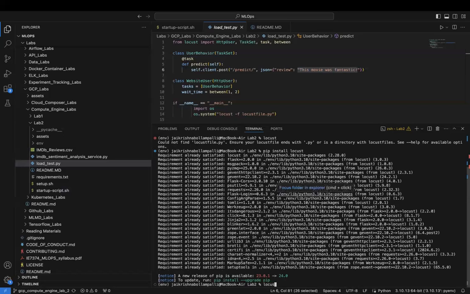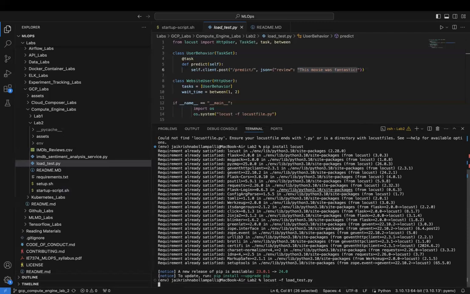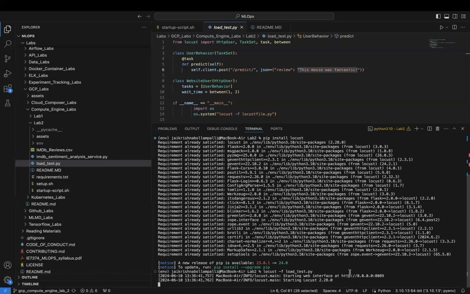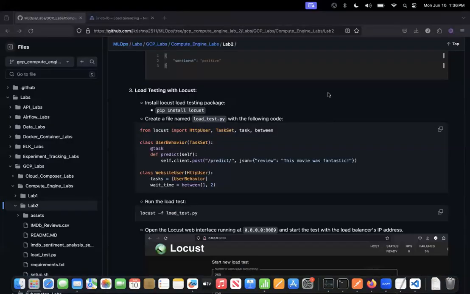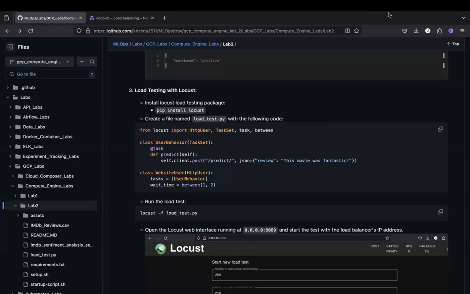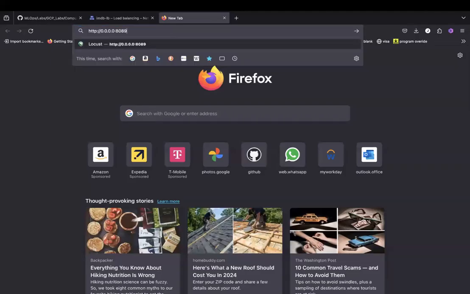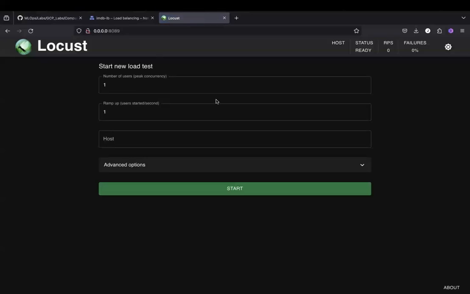I'll be using locust -f and the file name loadtest.py. This would start locust on this particular port on my local machine. Let us navigate there. You can see locust is here.